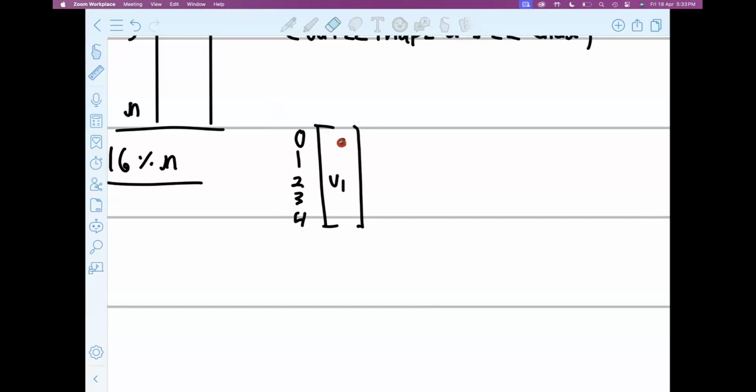All right, let's see that in action. So let's say I try putting v2 in the slot. This would be 2 squared, which is 4. So that means I go to this slot here, I go to slot 4. And then I put it.